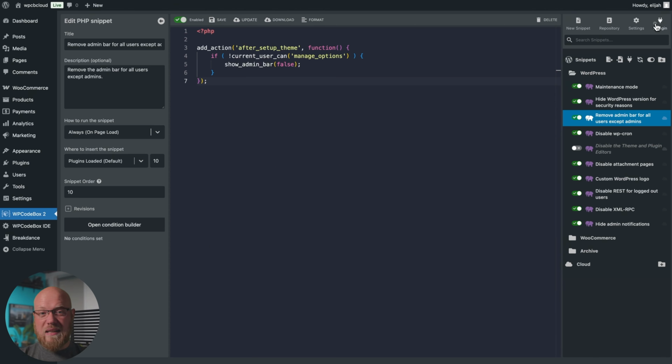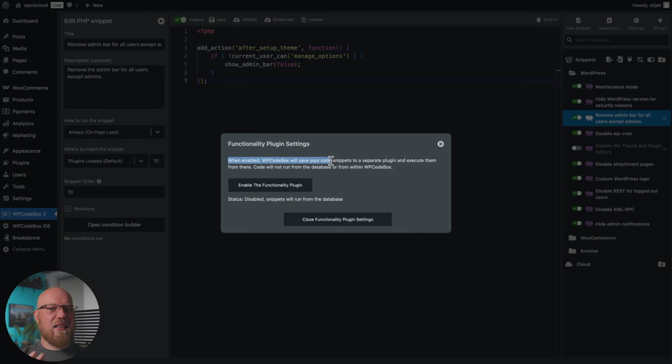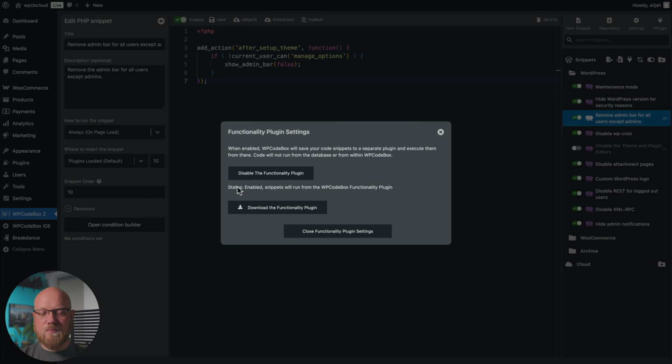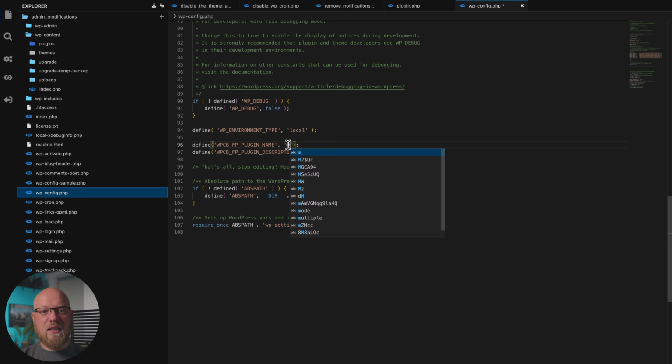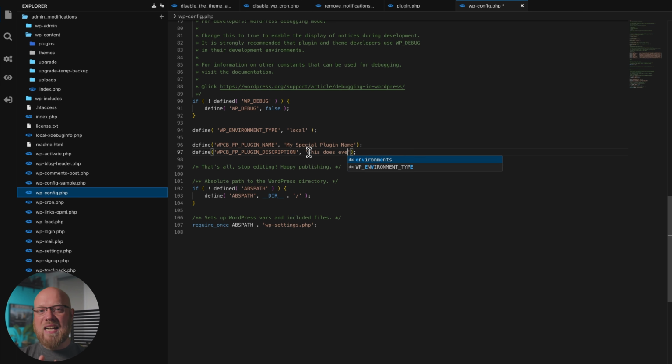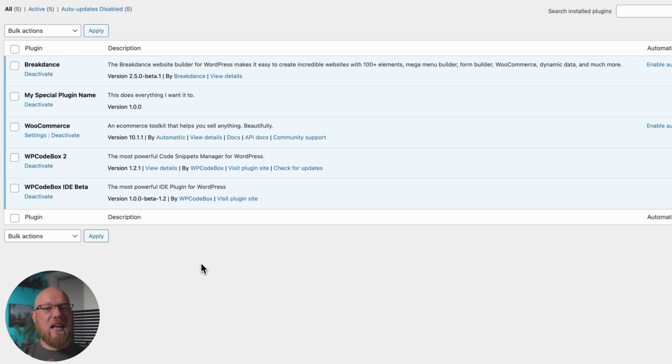Now, let's take a closer look at how to set up the functionality plugin. If you don't want to white label the plugin, it's as simple as clicking the functionality plugin button in WPCodeBox and enabling the feature. If you want to white label the functionality plugin that WPCodeBox generates, turn off the functionality plugin feature. Then, you just need to add a couple of constants in your wp-config.php file. Once that's done, re-enable the functionality plugin to see your white-labeled name and description.